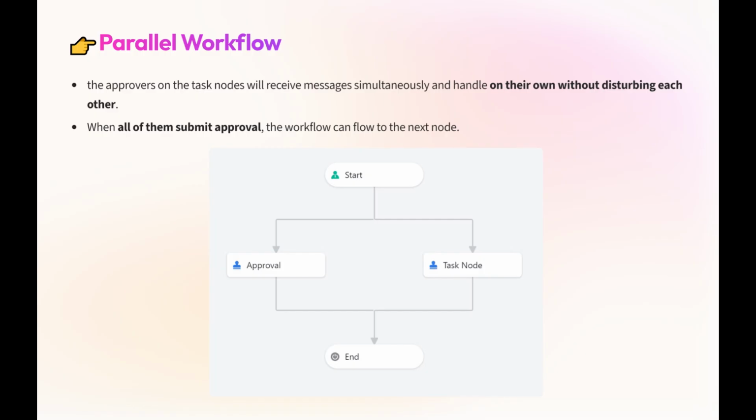Finally, the fourth type is called parallel workflow. In this kind of workflow, the approvers on the task nodes will receive messages simultaneously and handle on their own without disturbing each other. When all of them submit approval, the workflow can flow to the next node.